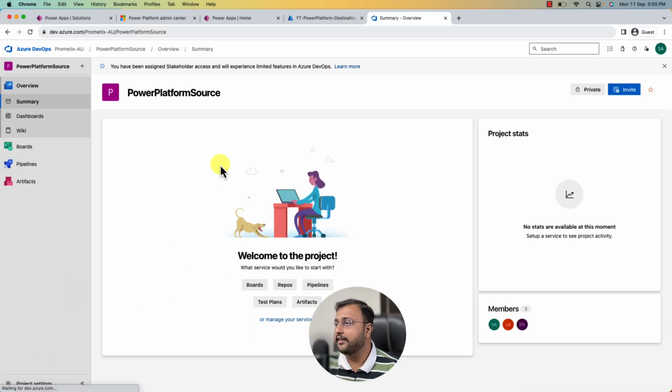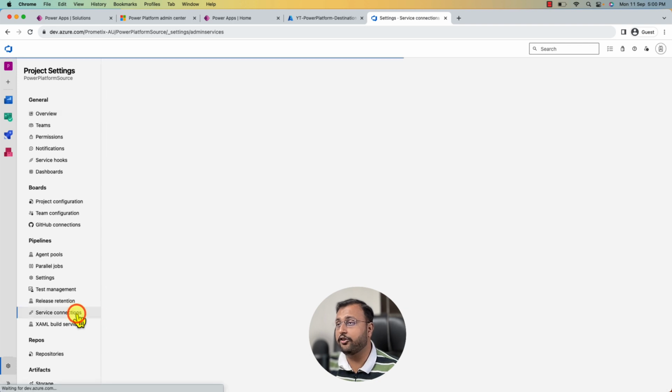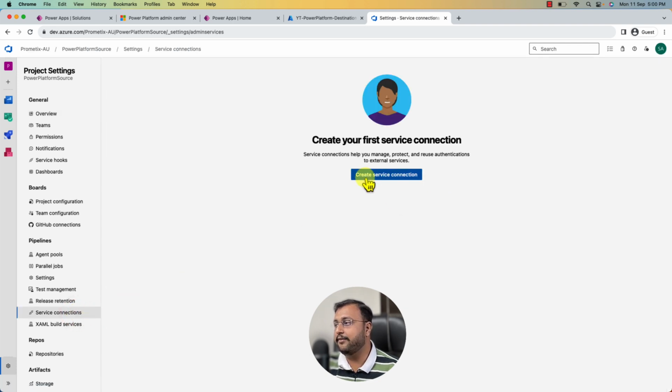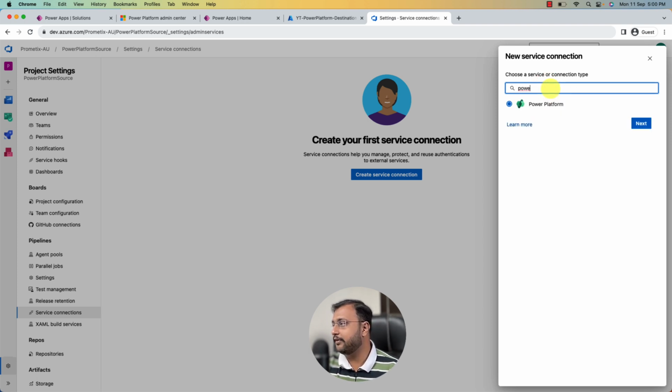Now over here from the bottom you simply need to click on project settings. Once you click on that, you simply need to first create the connections. So simply click on service connection option over here and simply click on create service connection. When you click on create service connection, search here for Power Platform. So you will be able to see this specific option over here.